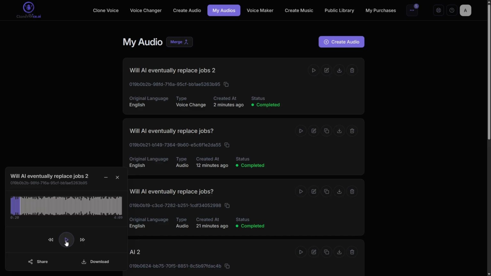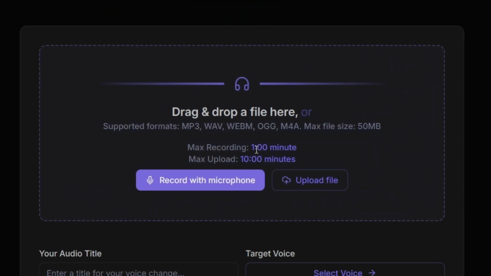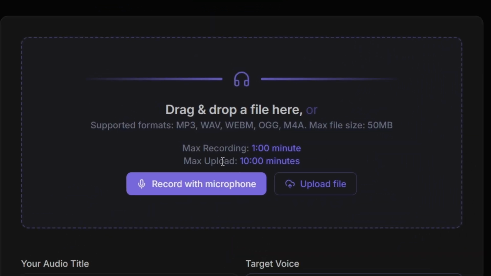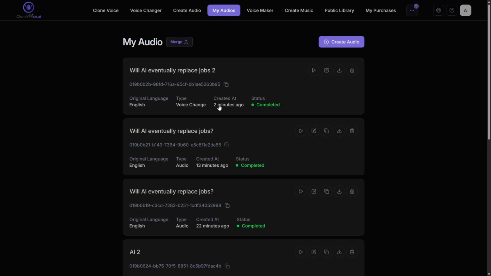Okay, as you can see, it's pretty easy. For example, if you want to record an audio directly here, it has to be a maximum length of 1 minute. But if you want to upload a pre-recorded audio, the maximum length can be up to 10 minutes. Then we have this option that says Create Audio, which is basically the same option we just saw earlier when selecting a voice. Next, we have the My Audio section. This is where all the audios you've already generated are stored.